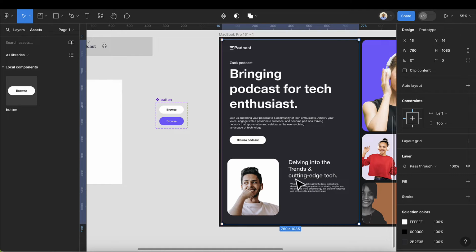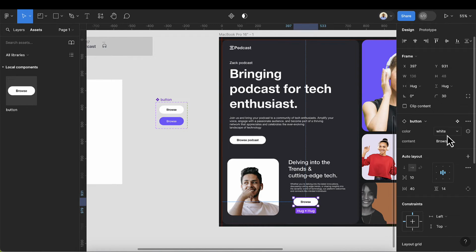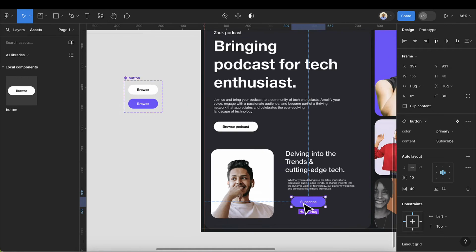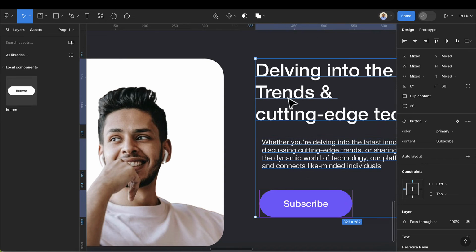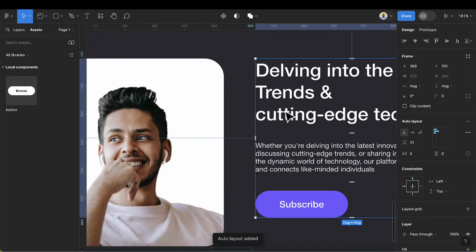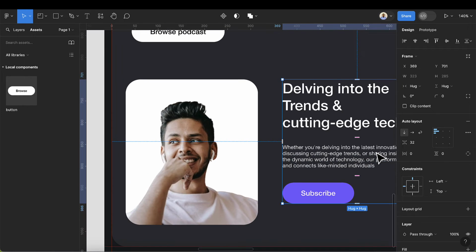Then this other section here, we need to add one button. So click on this button and then drop this here. Then for the color, we want to use the primary. For the text inside, we want to change this to subscribe, which is this. So we need to arrange these 3 items. Hold Shift and then select these 2 items, Shift A to put them in an auto layout. The spacing between them 32. So we have one group here.